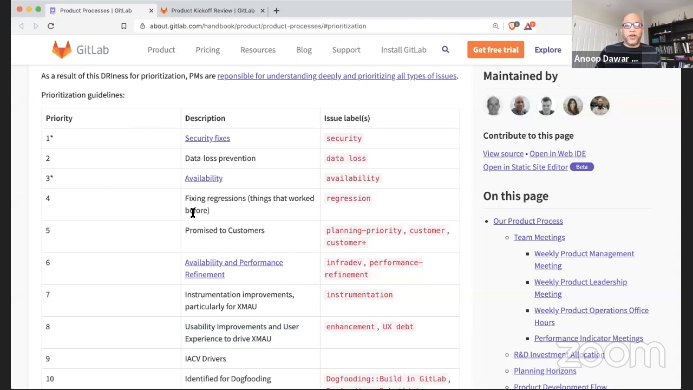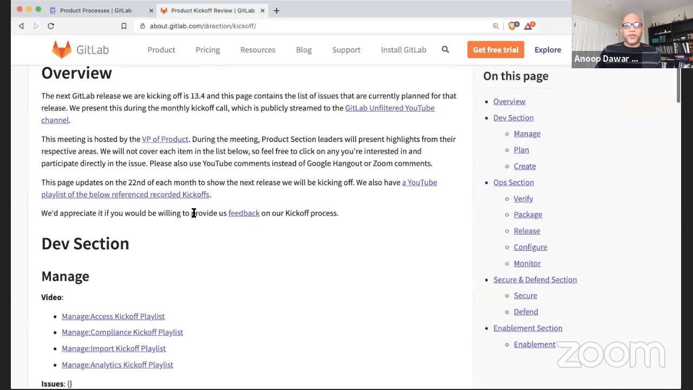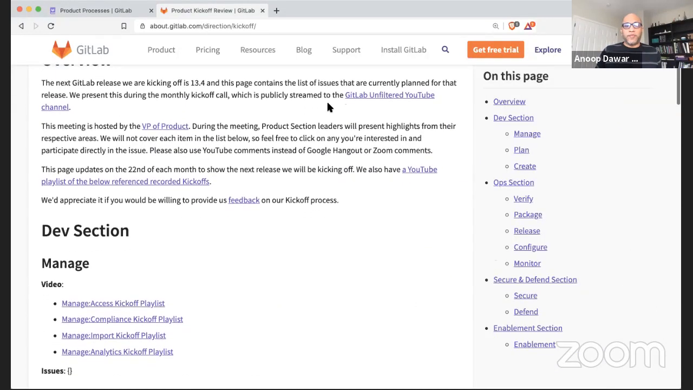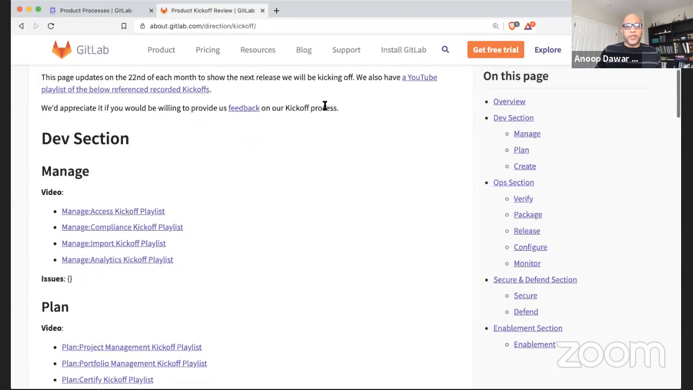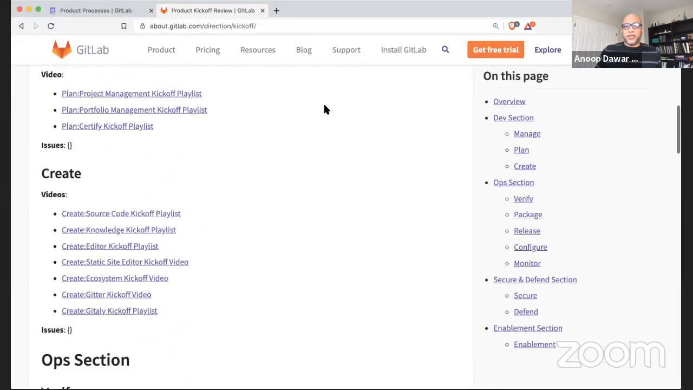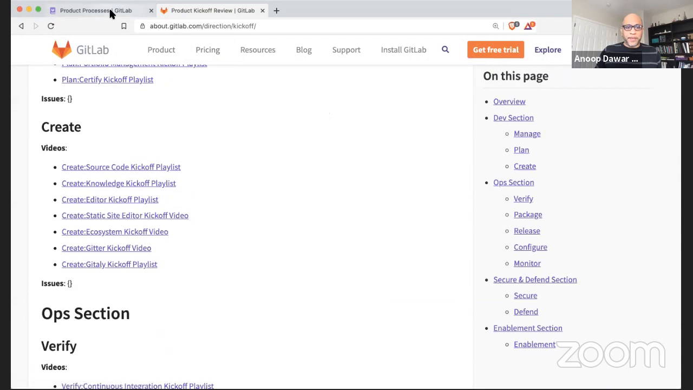If you want to follow along with what we're going to talk about, you can go to the direction release kickoff page, which has issues and videos for all the things that we're going to talk about today. As usual, we plan ambitiously, so what we discuss here is subject to change, although we try our best to meet what we say here for the release.